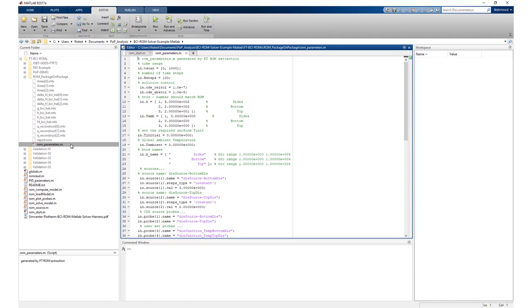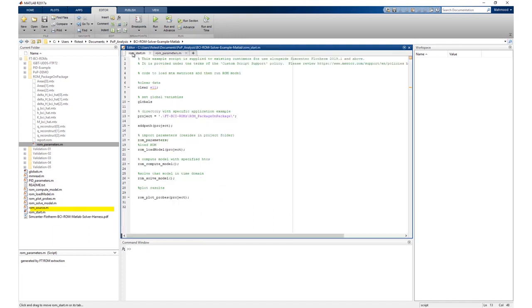Note, if transient variations of power are defined in the Simcenter Flotherm model, these are not included in the rom_parameters.m file. They can be added, however, as per the instructions in the rom_parameters file. More detailed information on these settings can be found in the BCI-ROM solver harness PDF, available in the download from Support Center. Save the changes to the rom_start and rom_parameters file. To solve, run the rom_start file.